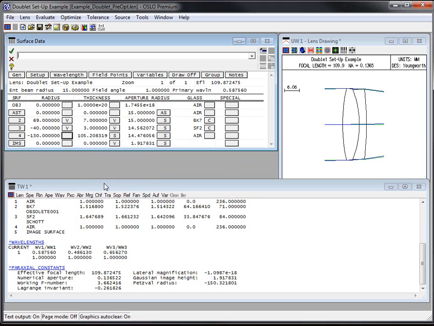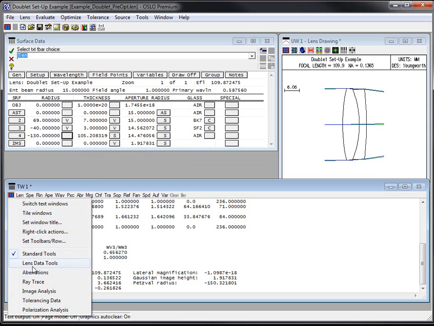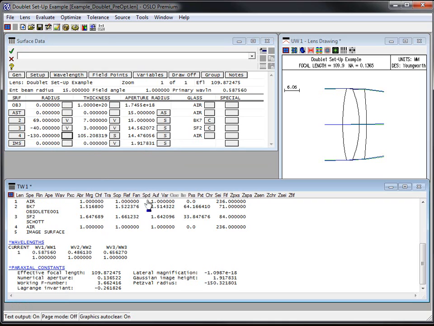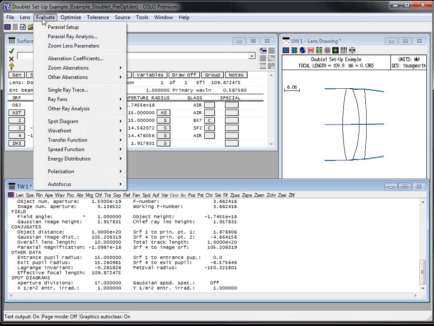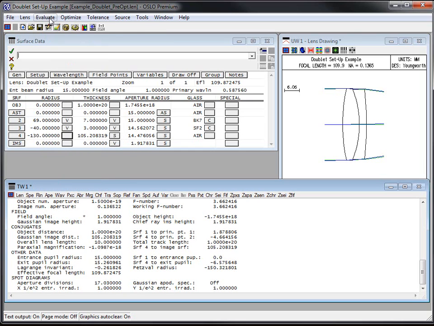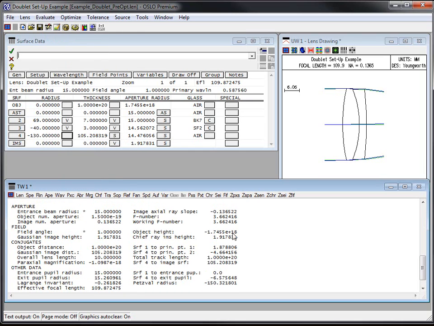But it turns out we have a wonderful code here that can do that kind of stuff for us. To get that data, remember that if you open this box in the upper left of the text window, there are a number of other types of analysis that we can do. If we go to aberrations, there's this other one called PXS, Paraxial Setup. Another way to do this is under Evaluate, Paraxial Setup, or just type in PXS. This command gives you this number for the image axial ray slope.